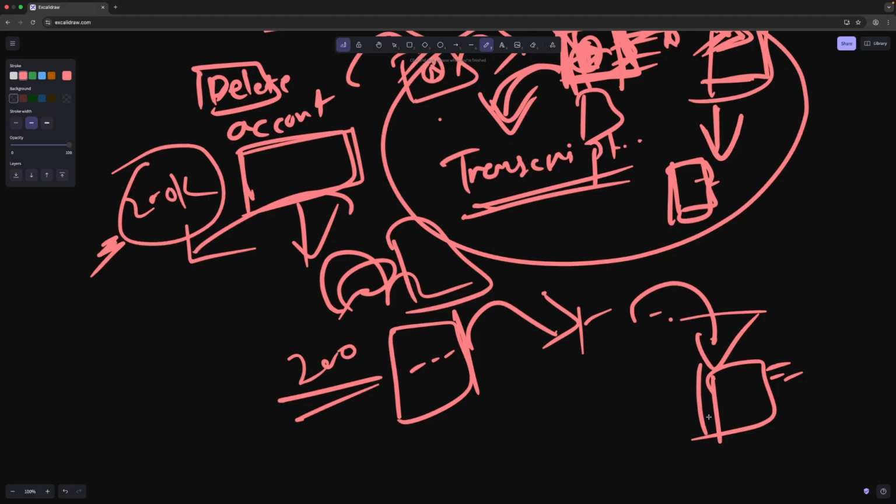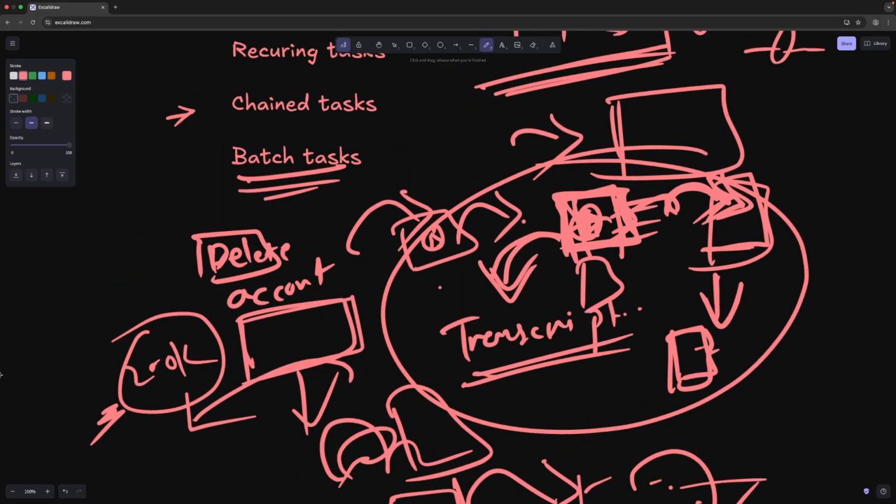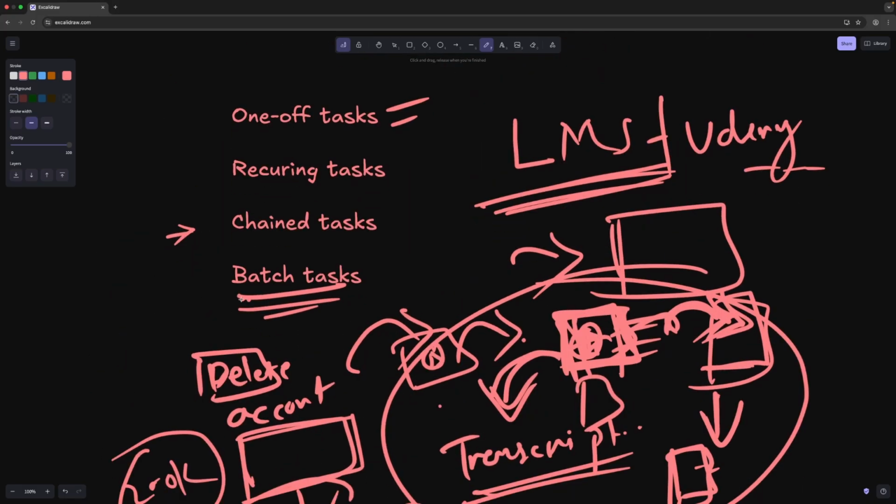So all of those things happen in the background, which means our API call is not blocked. And that is an example of batch tasks, right? Because it involves calling a lot of tasks from a single task. So the delete account task itself can call a lot of tasks for deleting the entities of the user, deleting the assets of the user, right? Those can be batch tasks, triggering a lot of tasks from a single task.